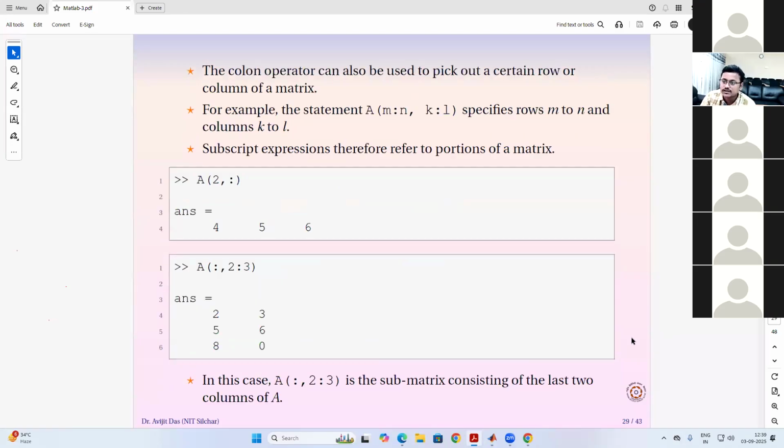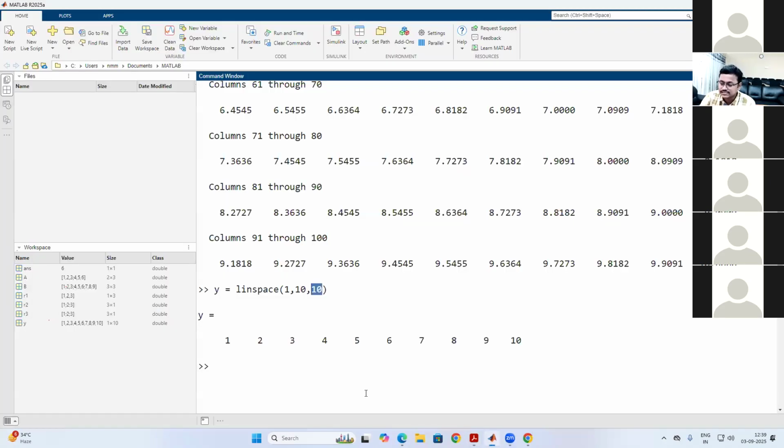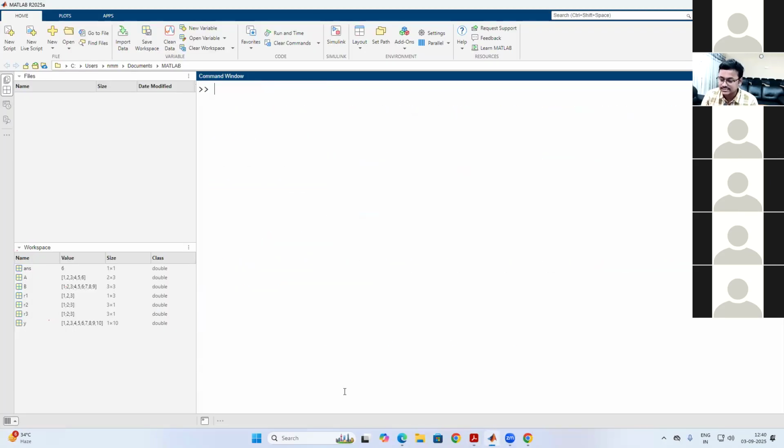Now come to another thing, how to work with a matrix. Suppose you want to get some rows of a particular matrix, or some particular column of a matrix. Let us discuss this. So let me clear the command window, and then let me call my B. What was my B matrix? I have given the input: first row is 1 2 3, second row is 4 5 6, third row is 7 8 9.